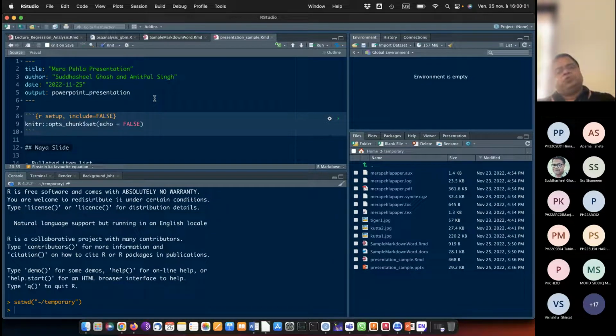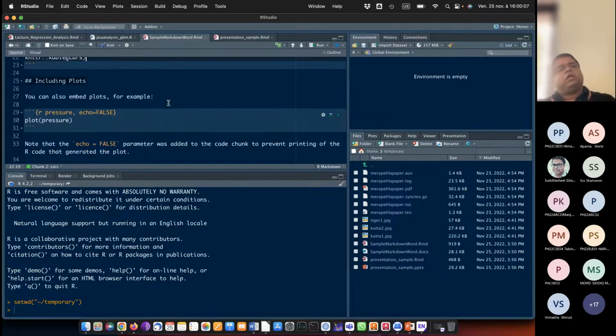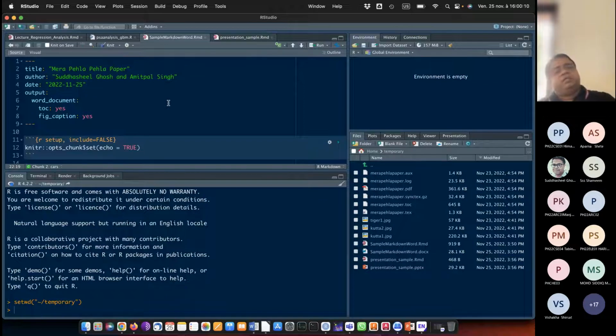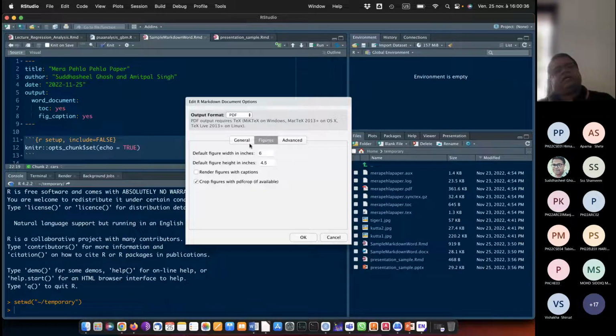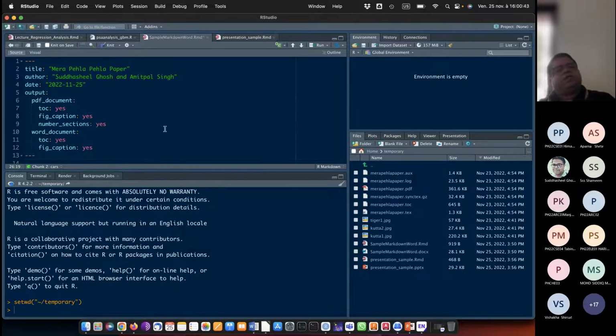Now you can ask this question: this document that I have written, can it be a LaTeX document? People might ask that question. Is it possible that I can change this, instead of a PowerPoint or Word document? What about if I want a LaTeX document? Can I do that? Yes, why not? So what do we have to do? Go here, change the output options, instead of Word go to PDF, just write PDF and set number section headings, give the size of the figures, set render figures with captions, options, okay, and then okay.